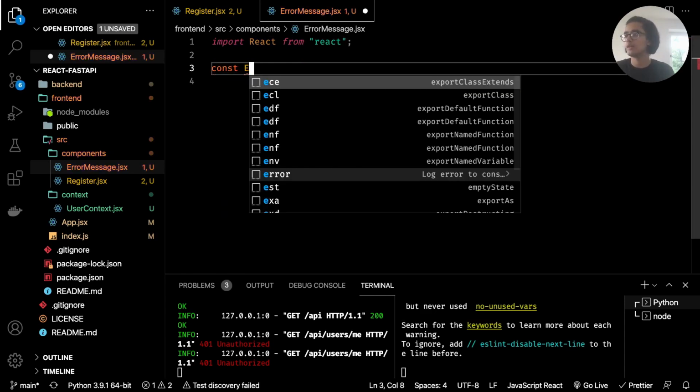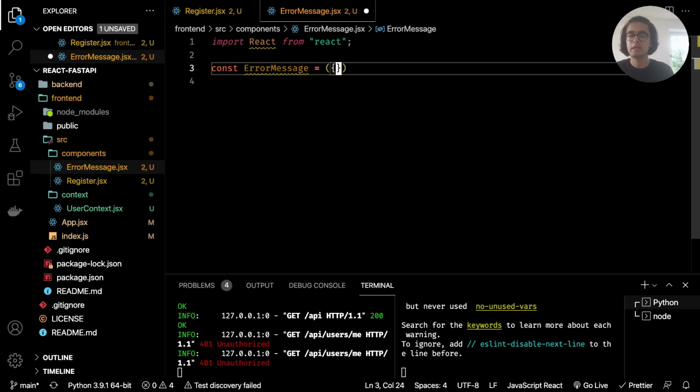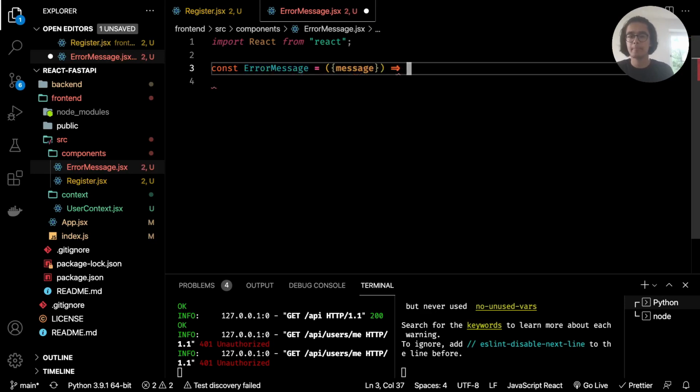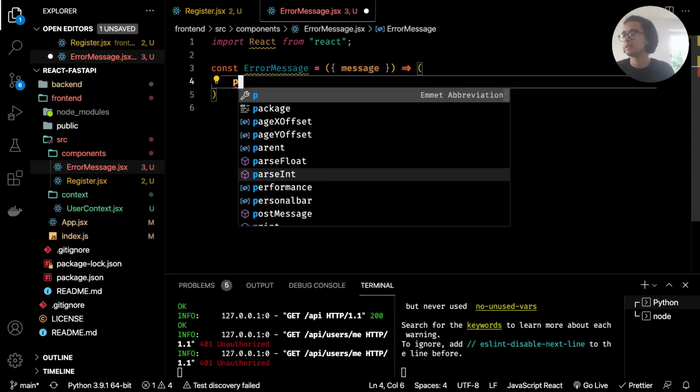We'll say const error message, and you can say message. And this will, not curly brackets, just normal brackets, as we can just return it as is. We won't be doing anything fancy here.